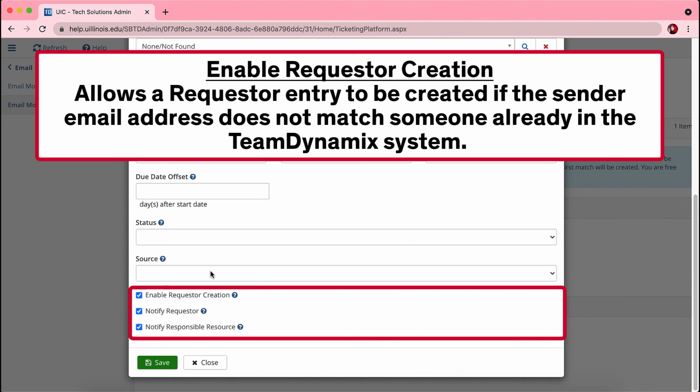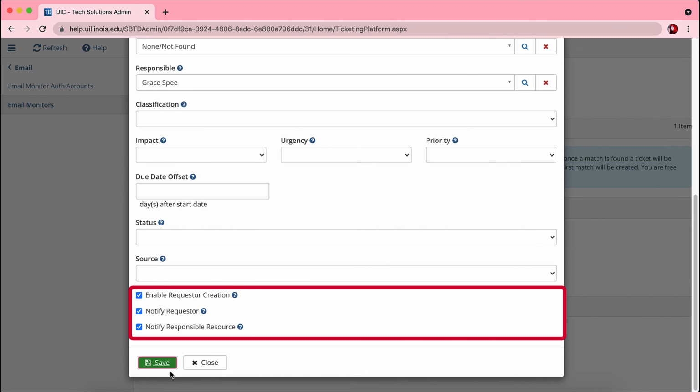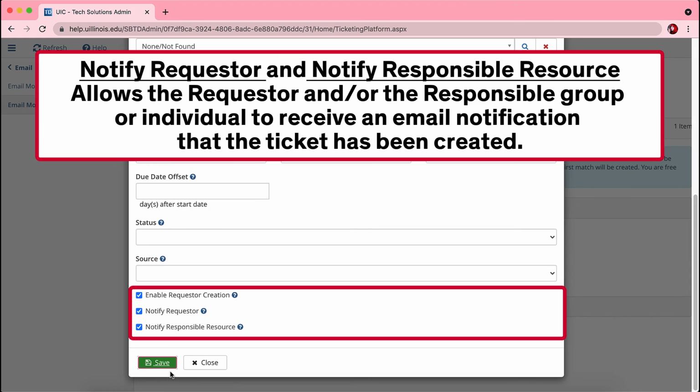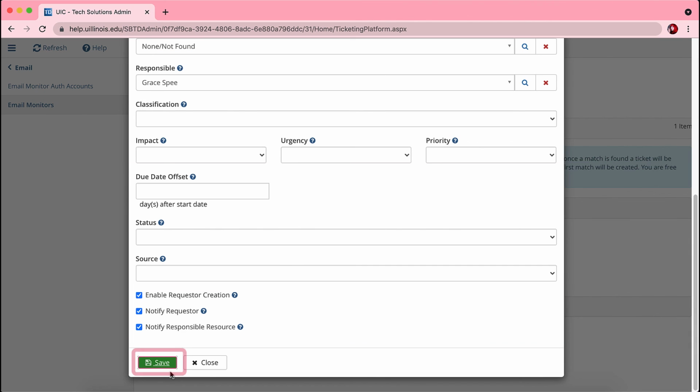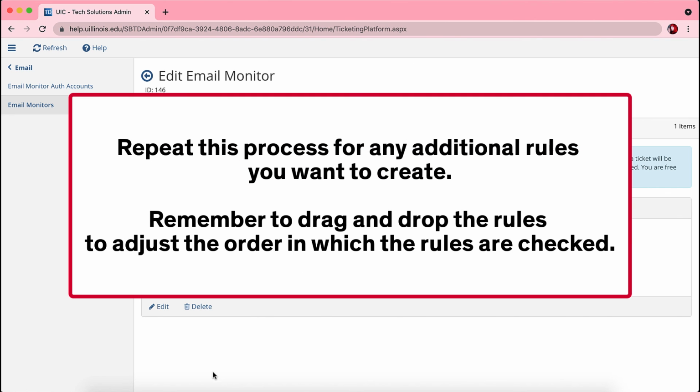The first allows you to define whether a requester entry should be created if the sender email address does not match someone already in the Team Dynamics system. Generally, this should be checked. The next 2 control whether the requester and/or the responsible group or individual should receive an email notification that the ticket has been created. It is strongly recommended that both of these options be checked. Select Save when you are done. Repeat this process for any additional rules you want to create. Remember that you can drag and drop the rules to adjust the order in which the rules are checked.